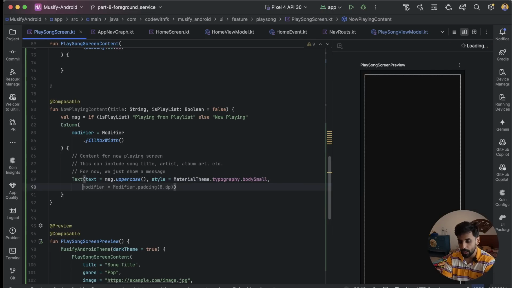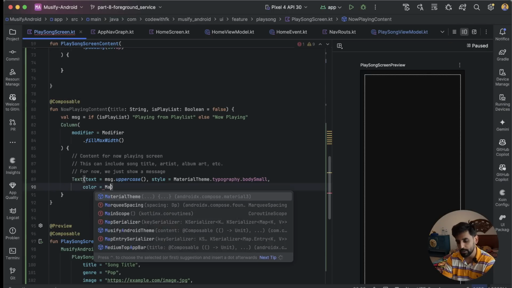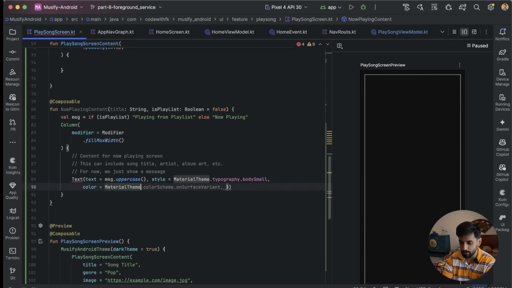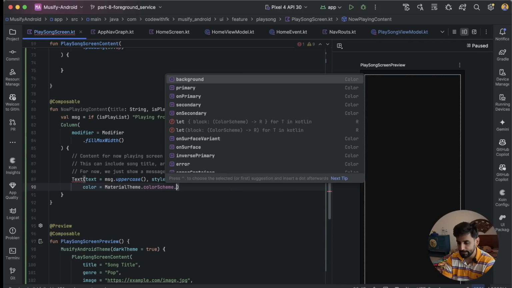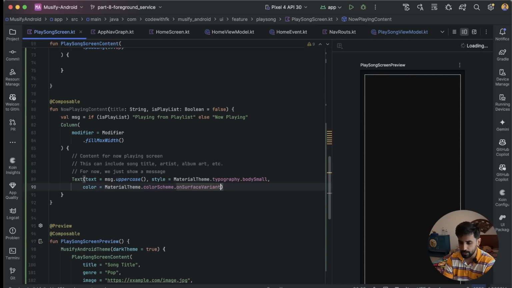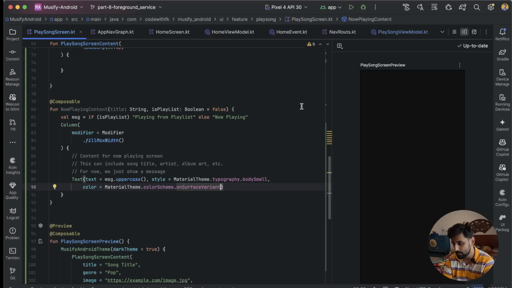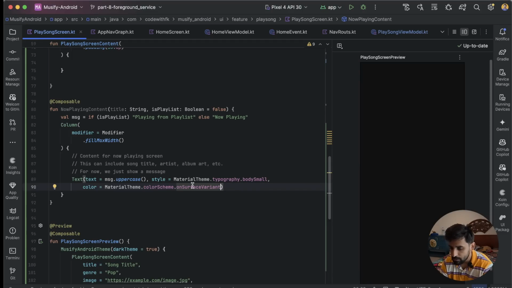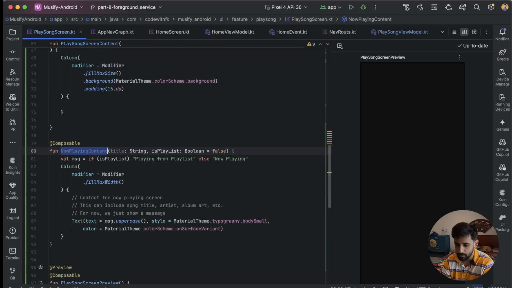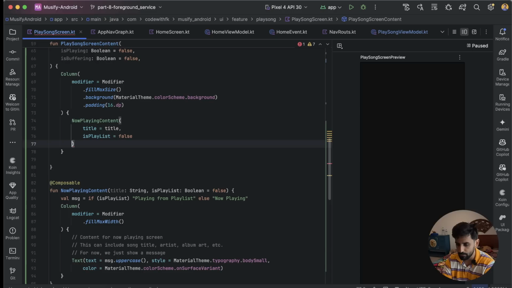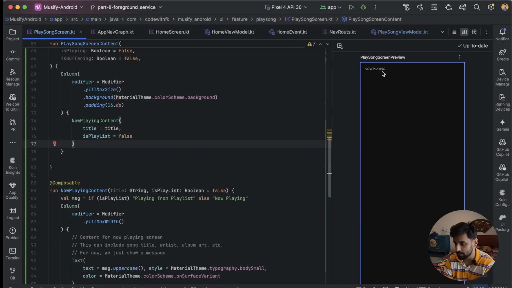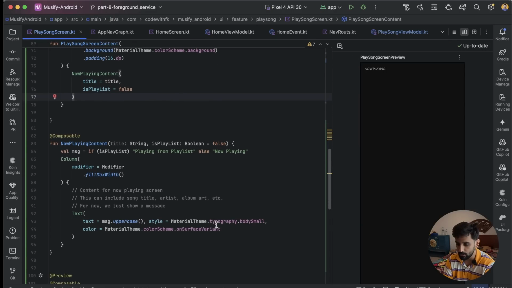Title, body, and then there will be color, that is going to be material theme dot color scheme dot on surface variant. I think that would be something that will help. Okay, I don't see that. Perhaps, well, definitely it won't be shown to you because we are not using it. So let me just add it over here and pass the title and playlist as false to this, so that we can see the result over here. Now you can see that we are seeing that now playing over there.